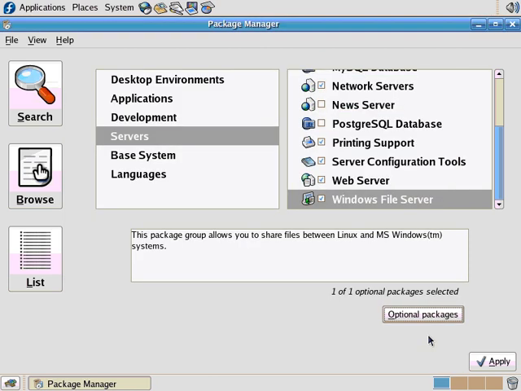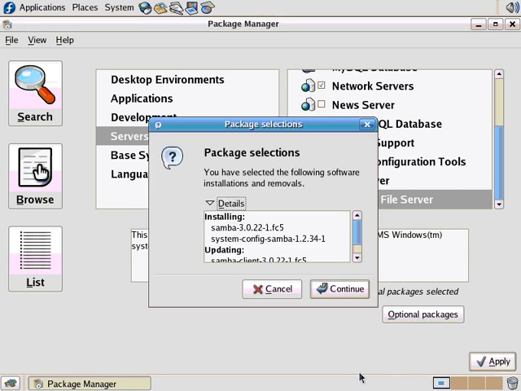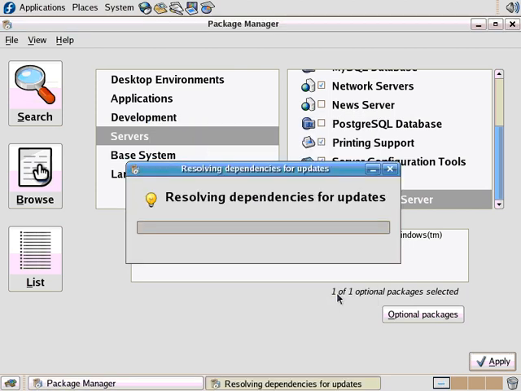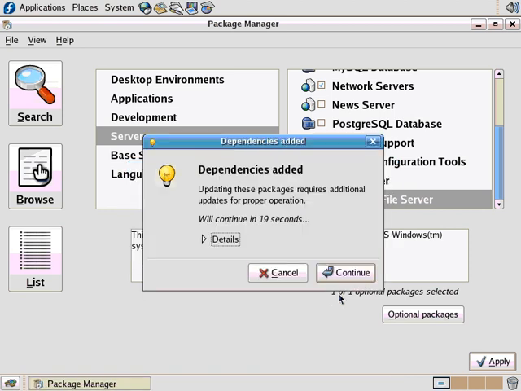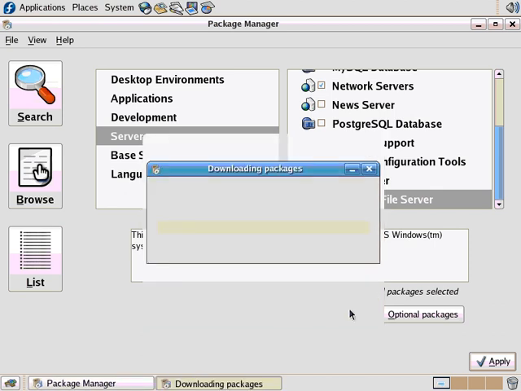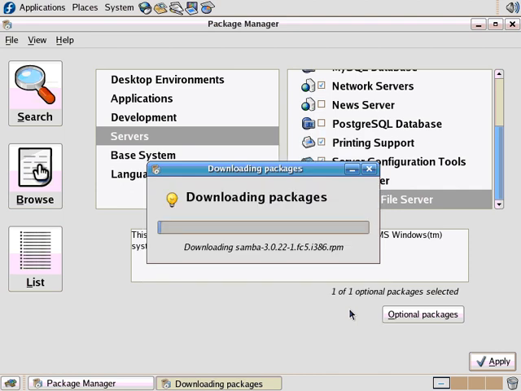So I'm going to click Close, then I'm going to click Apply. Now it tells me there are some packages that are selected here, a number of packages, and an update. I'll click Continue. Now it's going to tell me there are some dependencies, and the dependency is Samba Common. That's okay. I'm going to click Continue. And it's going to download and install Samba.